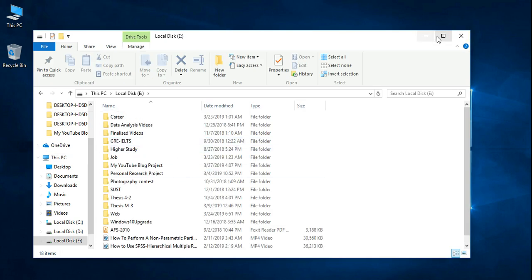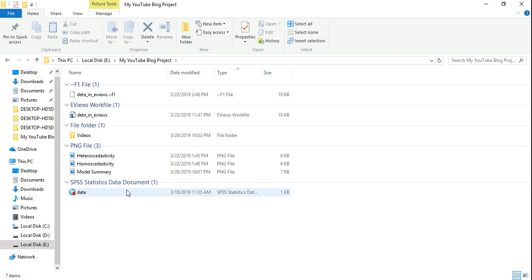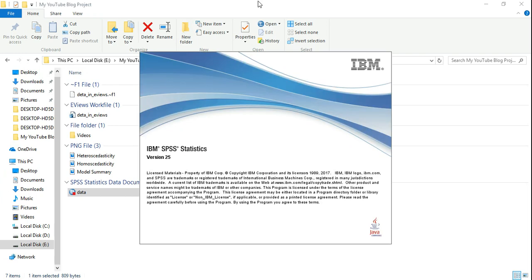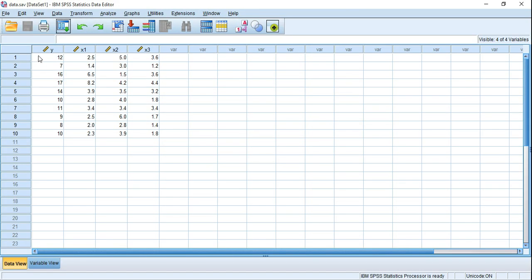I have already prepared a data file. And let's open it. Here is my data file. Here y is the dependent variable and x1, x2, x3 are the three independent variables.